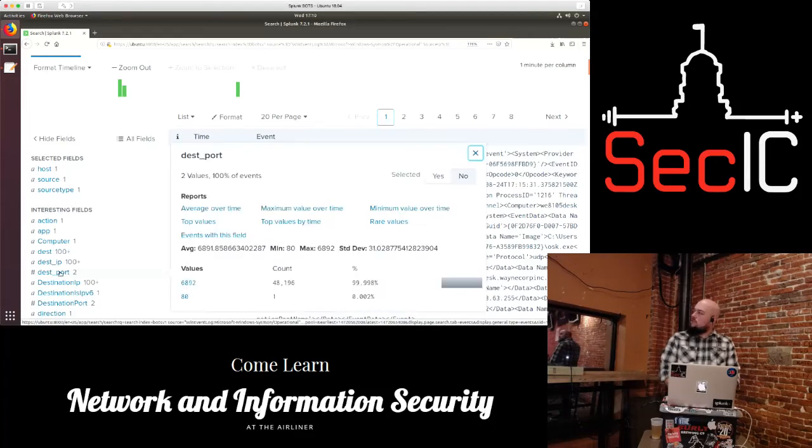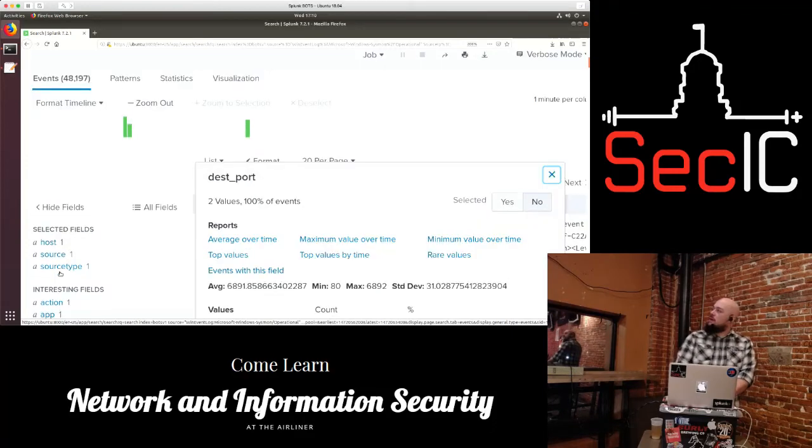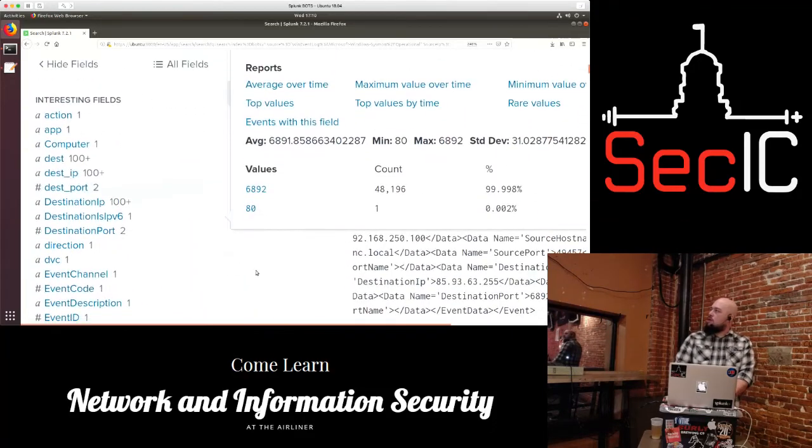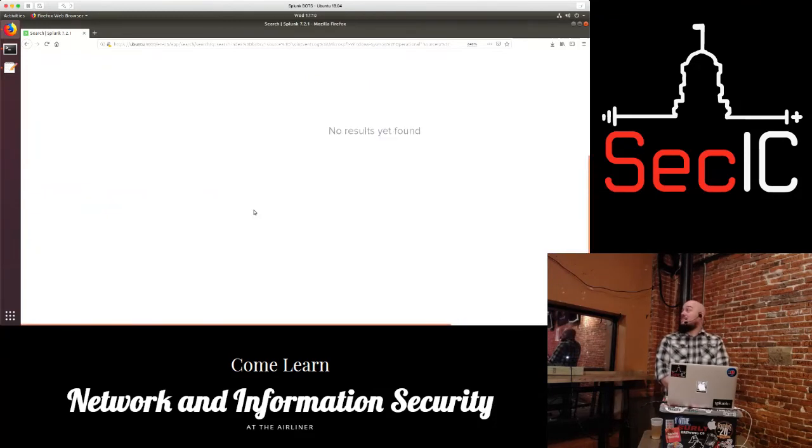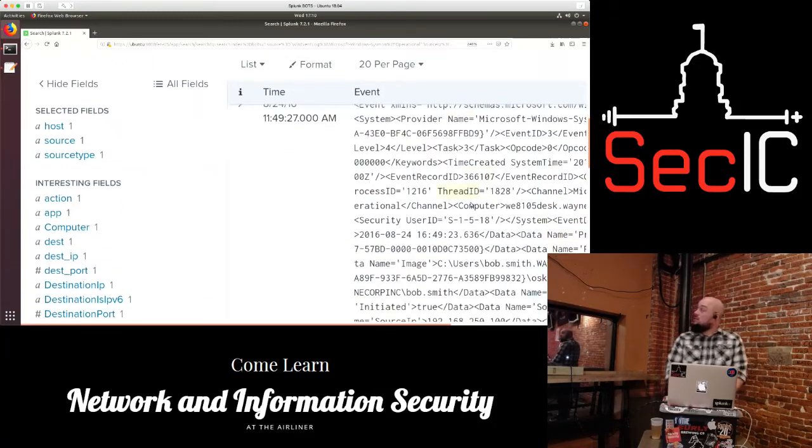Dest port, there's two values. That's really strange. So I've got two values here for dest port, 100% of the events again. 99.998% of them are going to port 6892. That port corresponds to BitTorrent and Windows Live Messenger file transfer. One is going to port 80. I think that's interesting. I'm going to look at that.